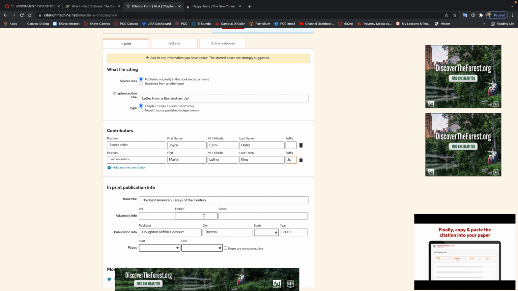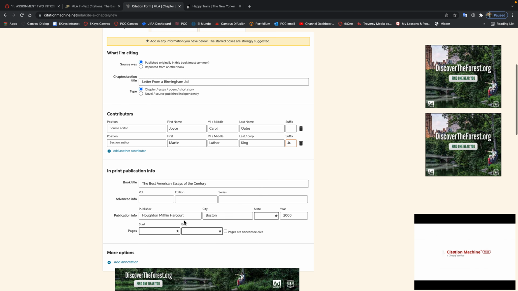There's no volume or edition information on this particular book. Publisher info: Houghton Mifflin Harcourt, that's the publisher. City is Boston. Where is Boston? That's in Massachusetts. It's pretty important.